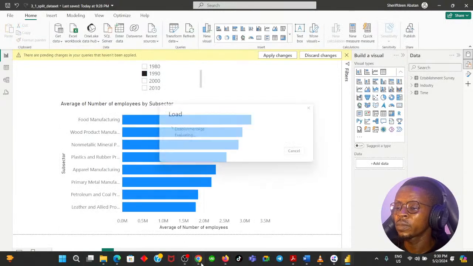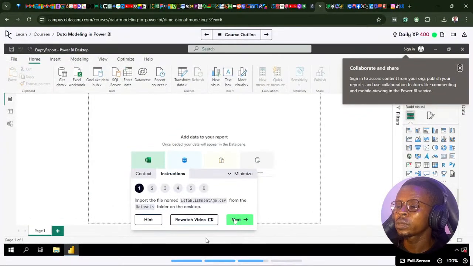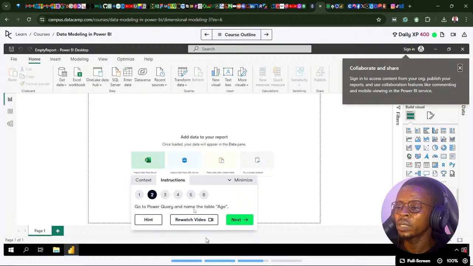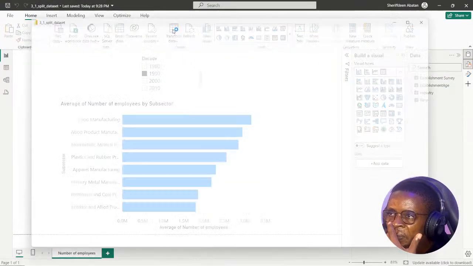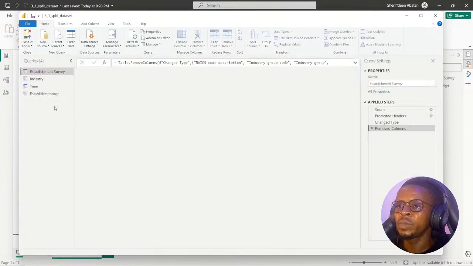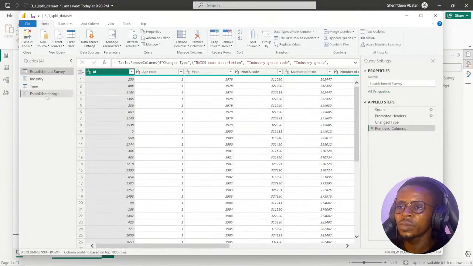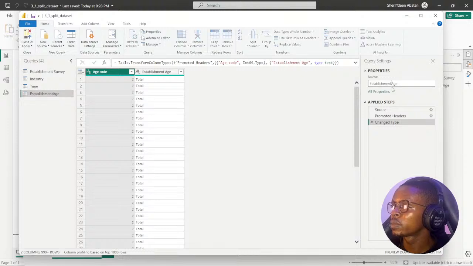Let's close and apply. So going to the Power Query and name the table age. Oh, we have to name it age. Let us go back real quick and name it age establishments age. You can close and apply.